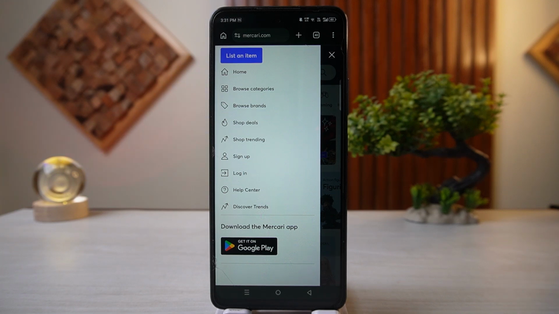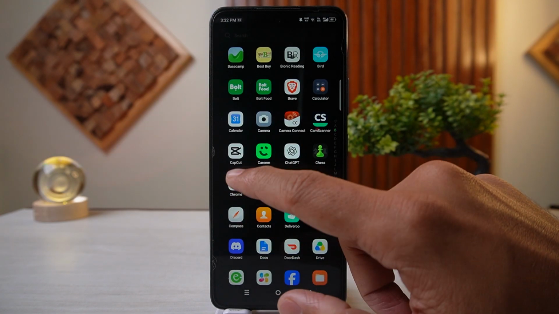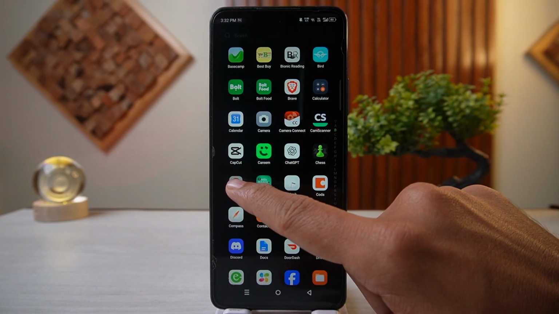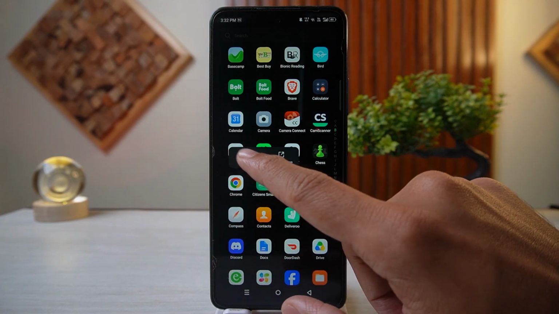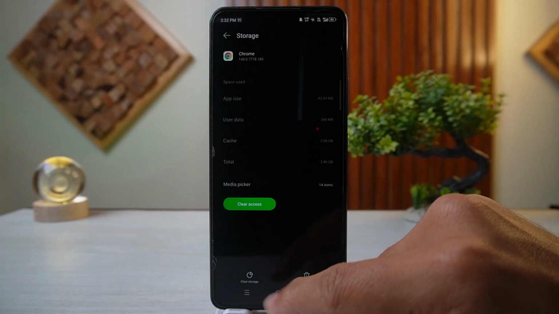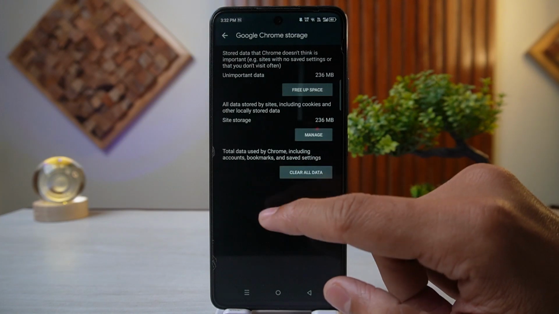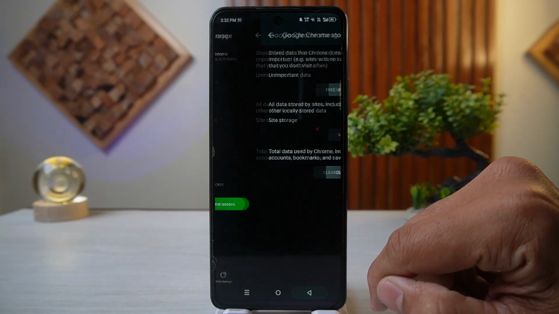But there is a much quicker way to log out of your account. If you're using the official Mercari app, you want to simply come back from here, and let's say this is the Mercari app. So you want to simply tap and hold on the app itself and click on app info. After that, you want to tap on storage and cache, and here you want to simply clear your storage. By doing so, you'll be deleting all the user's data, hence logging you out of your account as well.